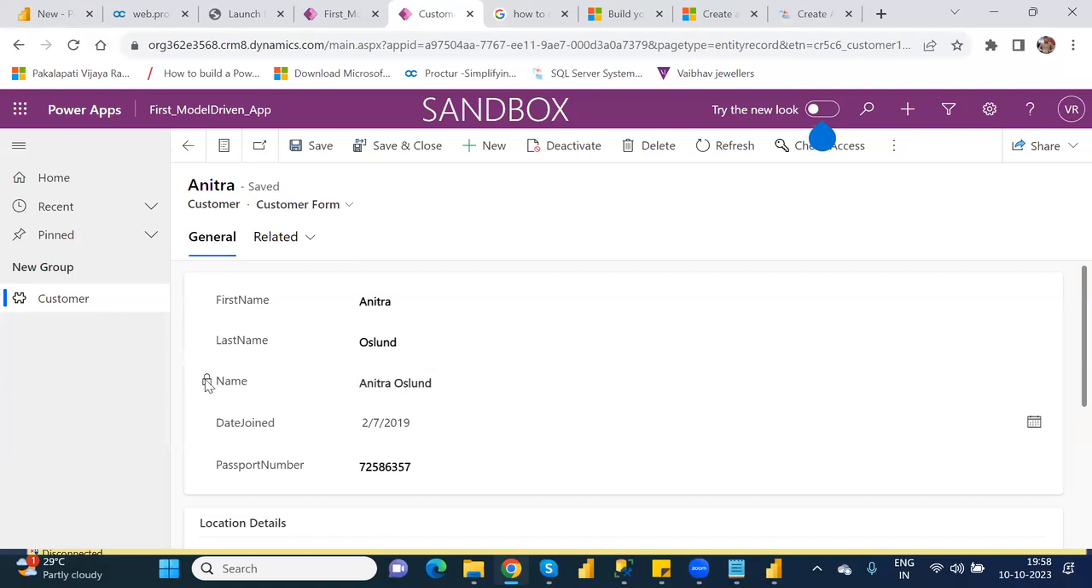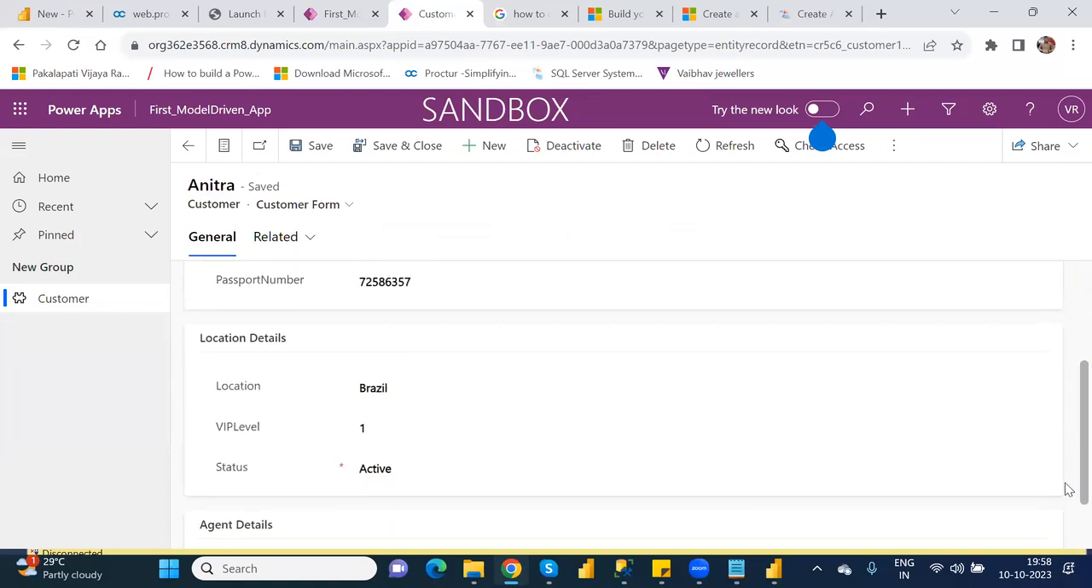See here, it is locked. That means the name is locked, right? So that's the reason it is positioned like this. If the location is Brazil, and this one, if the location is Hyderabad, save it. See here, immediately the VIP level is locked. Whatever form you set in that particular table, automatically that form will come.